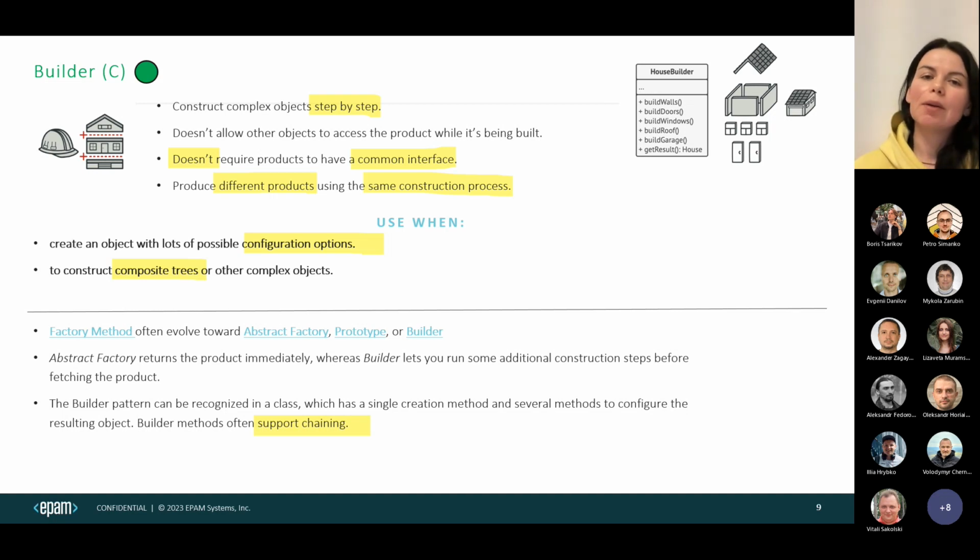You will step by step configure your building, and in another building you will not need, for example, doors, or, I don't know, something. For example, a garage you don't need, and you will not include it. The builder pattern will allow you to do so. So you use the builder pattern when you want to create an object with lots of possible configuration options. Different representations of some product, for example, stone and wooden houses, as I said. Also, you use it to construct composite trees or other complex objects.